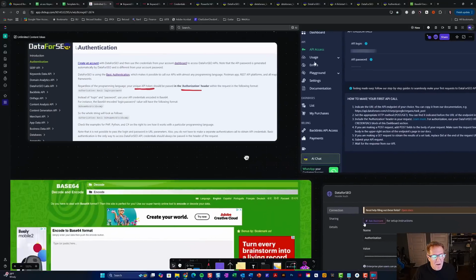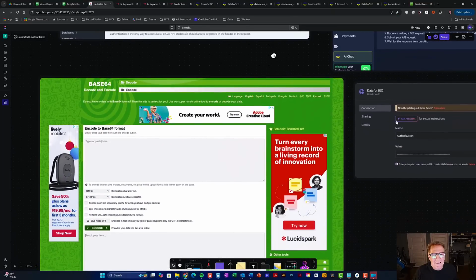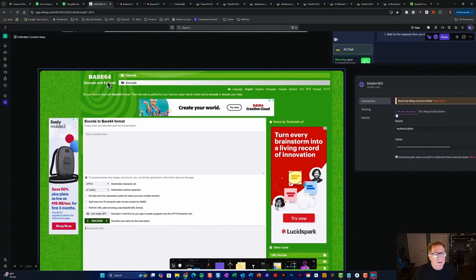Then you're going to go to a site like this. I just did a search for base64 encode and this came up. You're going to take your email and your password that was emailed to you. So your name@company.com, however your email is structured, a space, then that password that they gave you, and then press encode. And once you do that, it'll give you a result here.